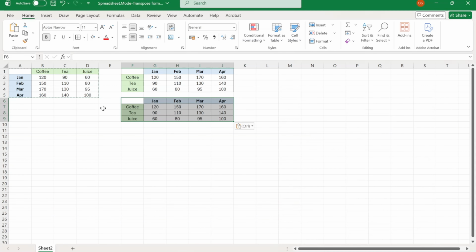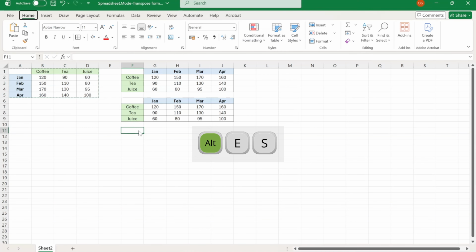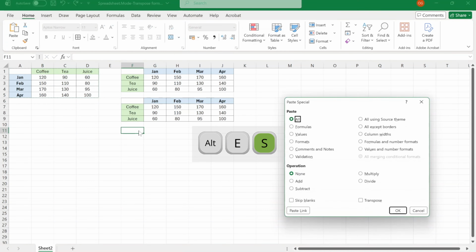There is also a shortcut. Copy with Ctrl+C, then press Alt-E-S one by one. Select Transpose and click OK.